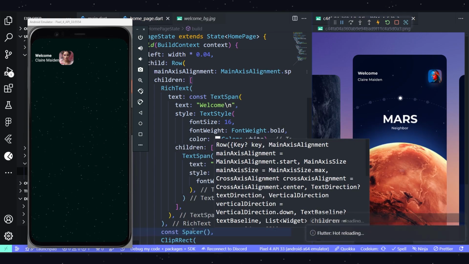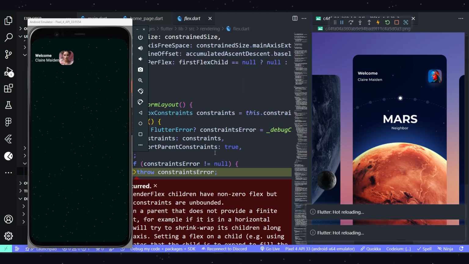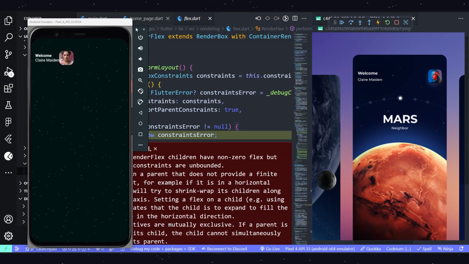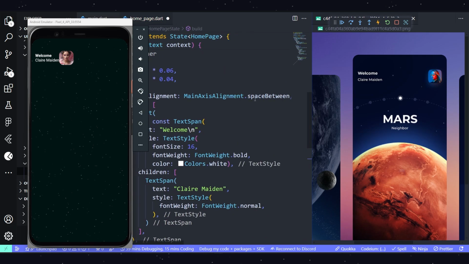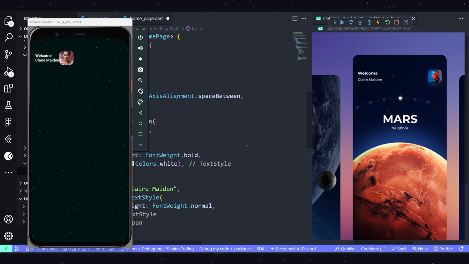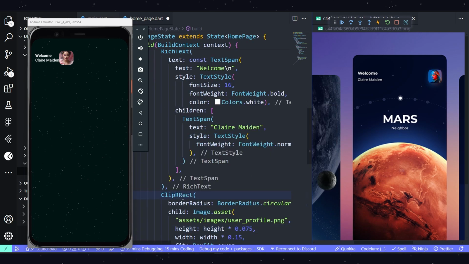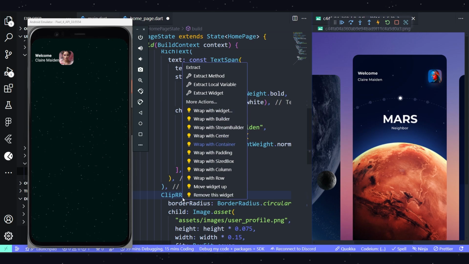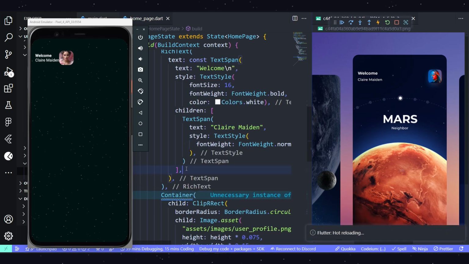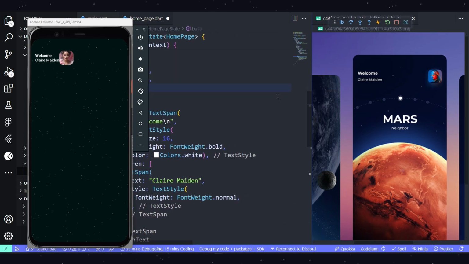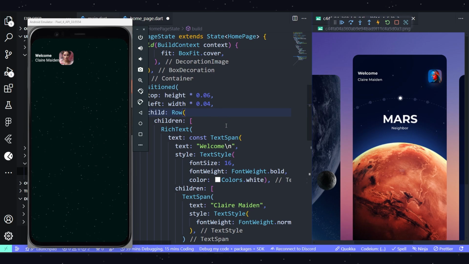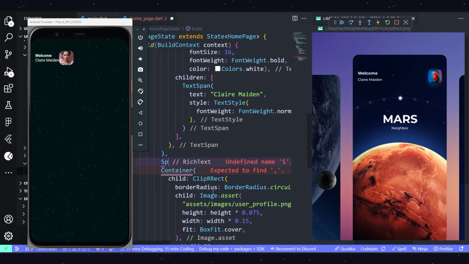This can be due to several reasons. I'm just going to, okay, it's not working. I'm using space between, it's not pushing it. Maybe I need to wrap it with the container. So wrap with container, save this. It's not going anywhere again. So let's just remove this one, and we set it to be a spacer.